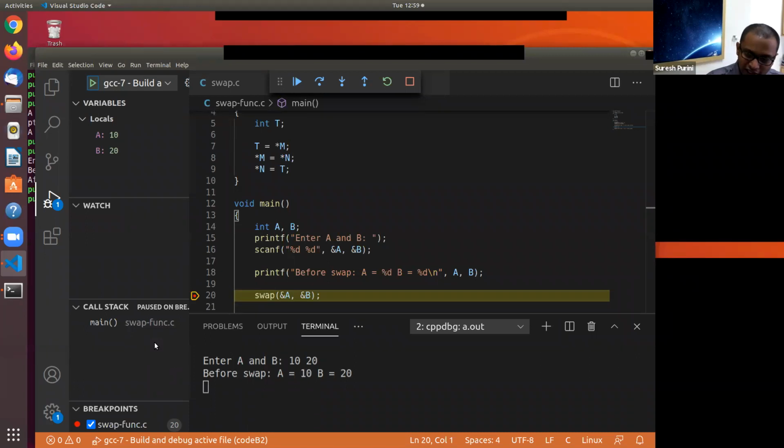It's a small thing. In order to carry out the execution of main, a small chunk of memory will be allocated on the stack. That is what is called the activation record associated with main. And in the activation record associated with main, the memory for the two local variables A and B is allocated. And A contains 10 and B contains 20. And now we are calling swap.